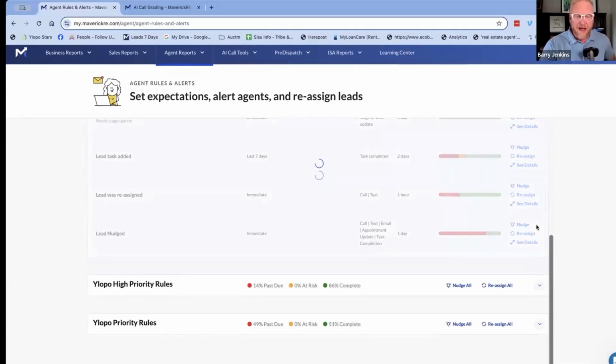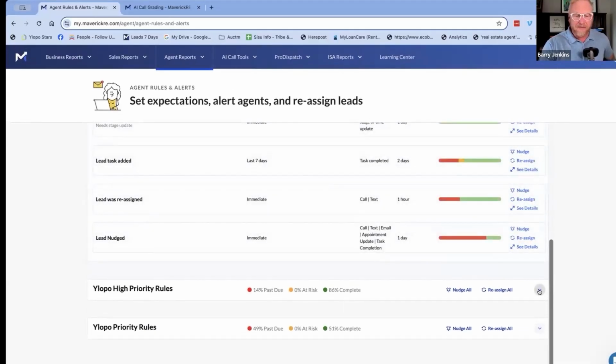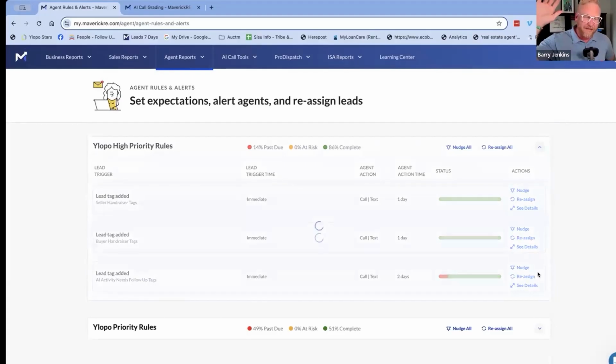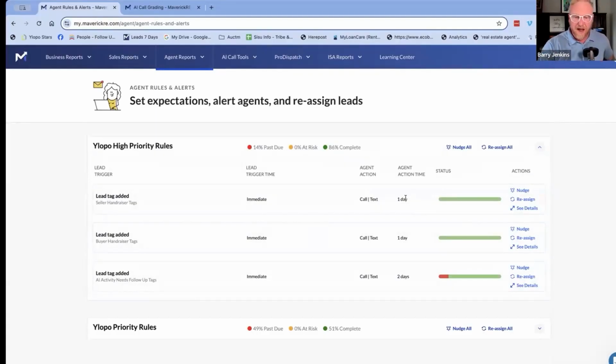Then we've got, if you have Ylopo, some amazing seller hand raiser. So hand raiser means they're raising their hand. Can you come over and tell me how much my home is worth? The fact that a day goes by and we haven't called or texted that person, that's a problem. That's a rule break, right? Buyer hand raiser. I would love to tour the inside of 123 Smith Street. Can you please show it to me, right? A day goes by and we haven't called that person.